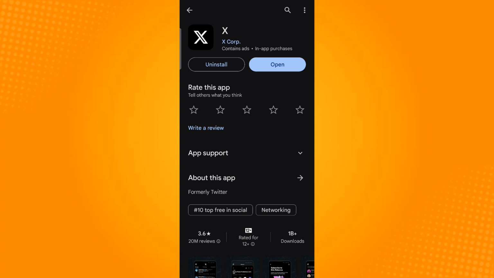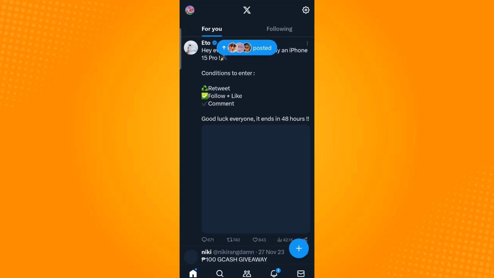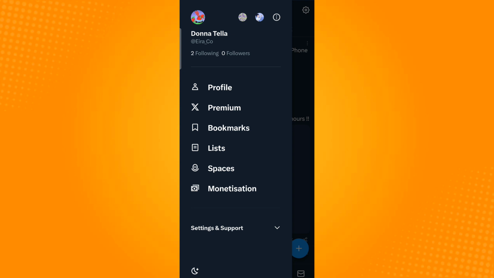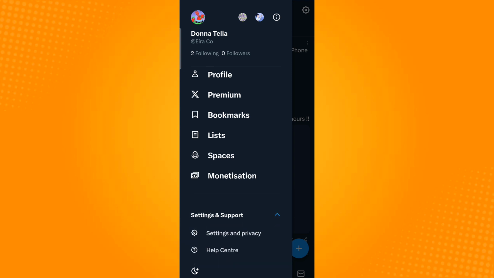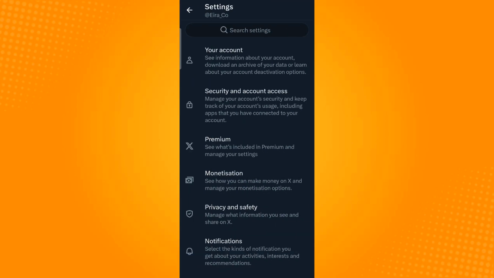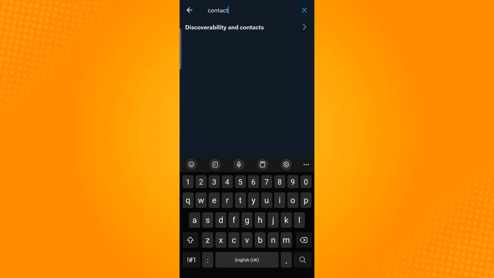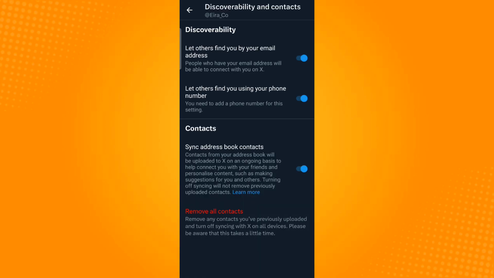Once it is done, open the application, head over to your profile icon, which is found on the upper left corner, and then tap on Settings and Support. Go to Settings and Privacy, and then using the search bar above, search for Contacts, and then tap the result that will show. Now in this page, you will see this section, Sync Address Book Contacts.